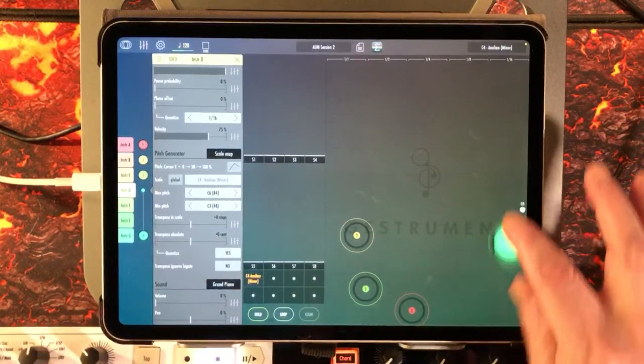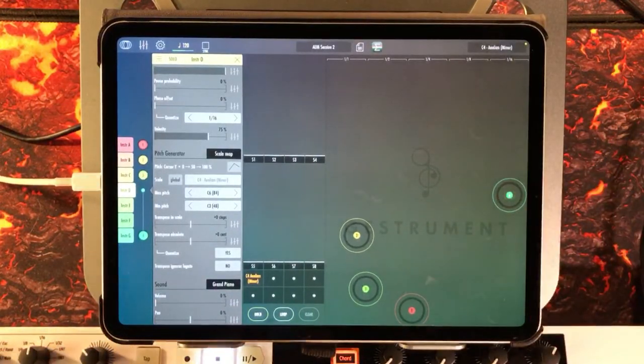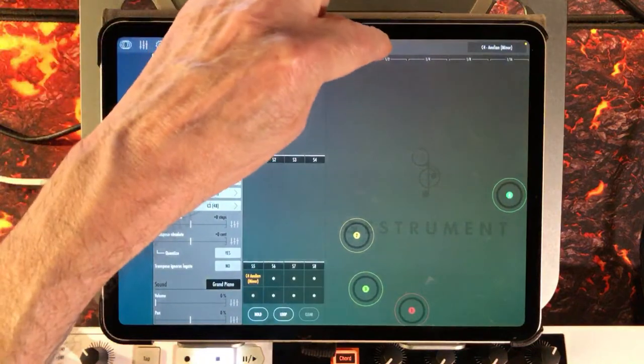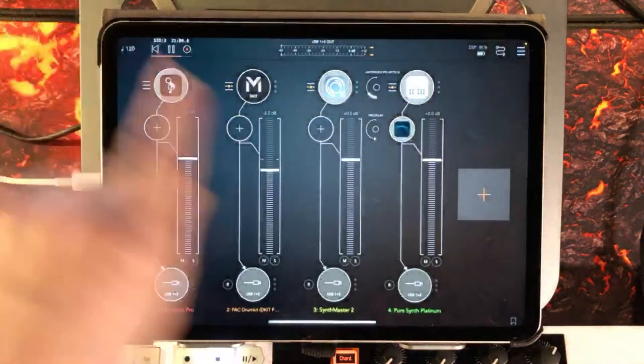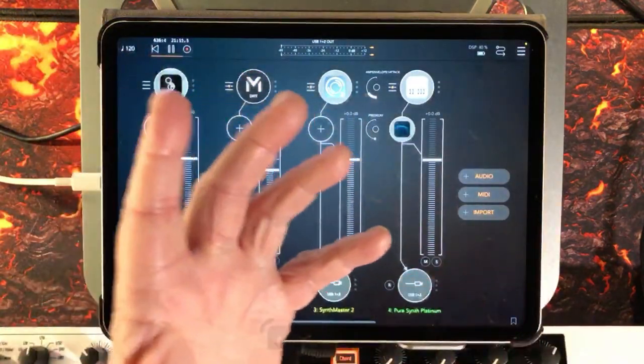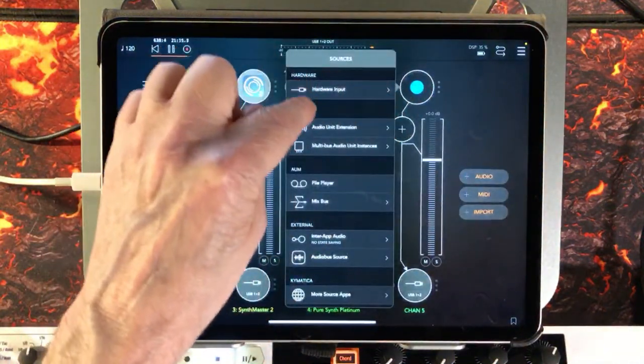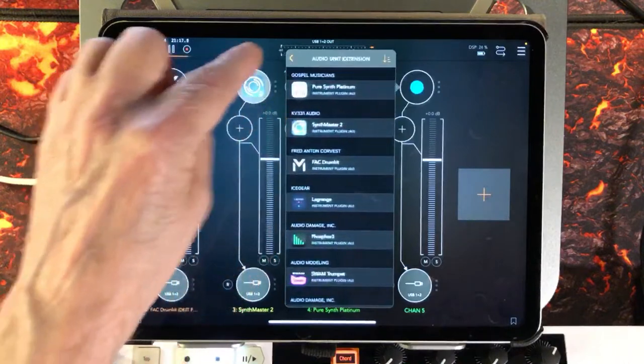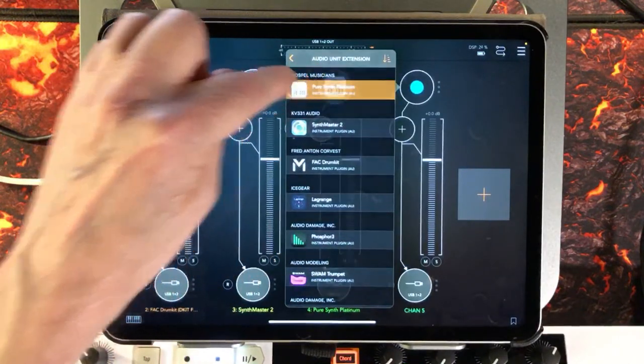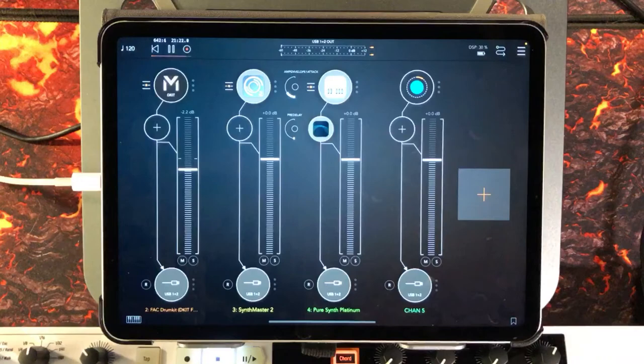So number four, you're not going to hear anything now. We need to go back into AUM here and add another instrument. So we've got four MIDI channels, four instruments now. I'm going to add another Pure Synth audio unit extension, Pure Synth Platinum. I'm going to add that in, okay?